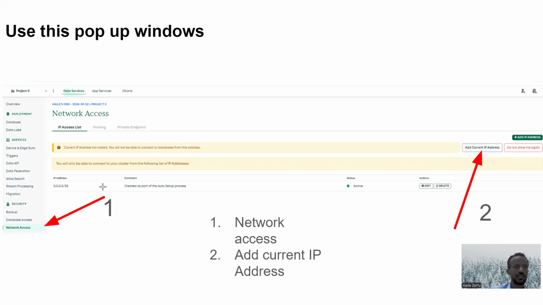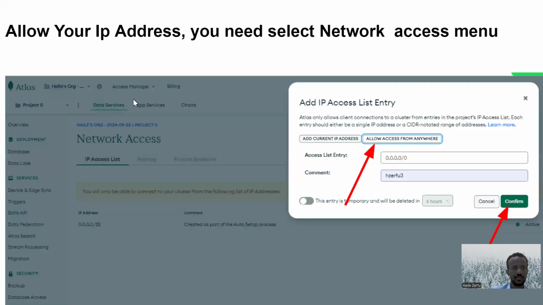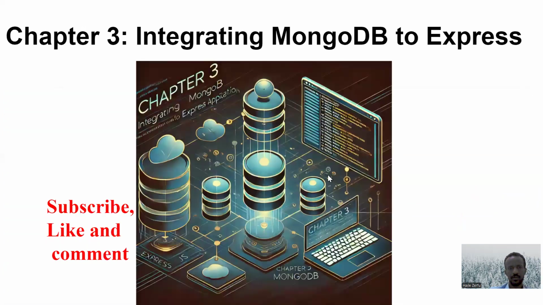So now, next on that page, allow your IP address. You need to select the network access menu. After the network access menu, you will get allow this portal and then confirm this page. Okay, we will see the next time, but now let's create our MongoDB database one by one. These pages are for the next chapters, which we will see one by one.